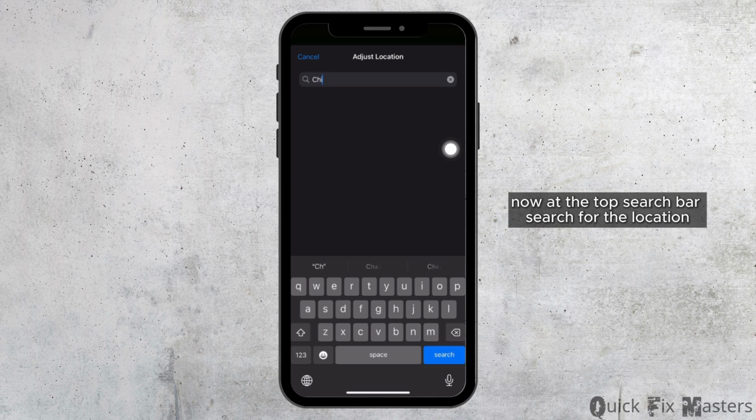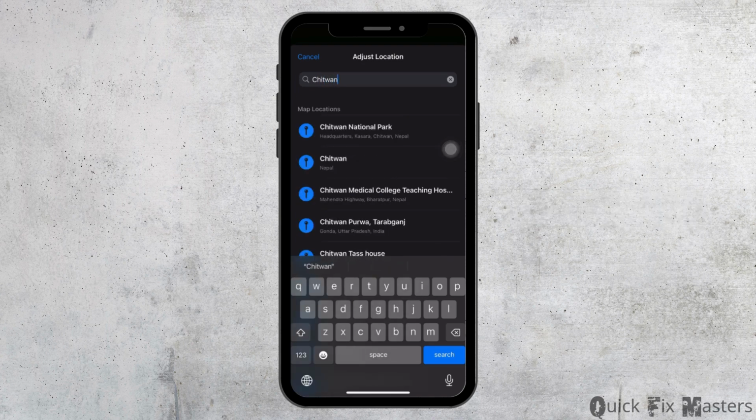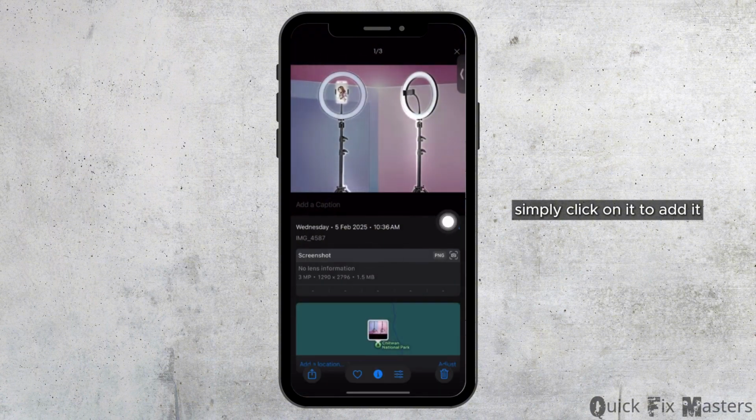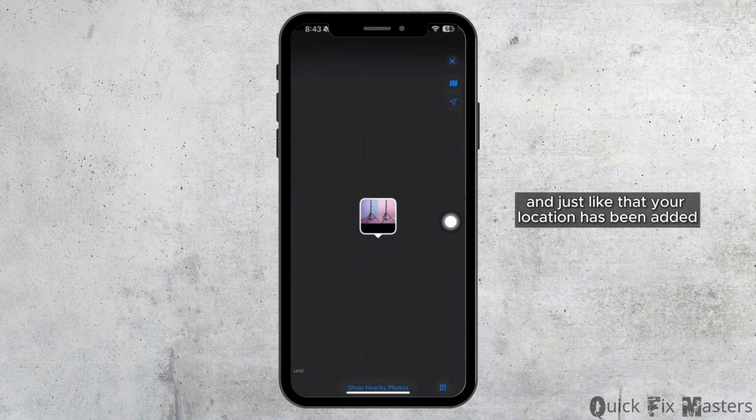Now at the top search bar, search for the location. Once you have found your location, simply click on it to add it. And just like that, your location has been added.